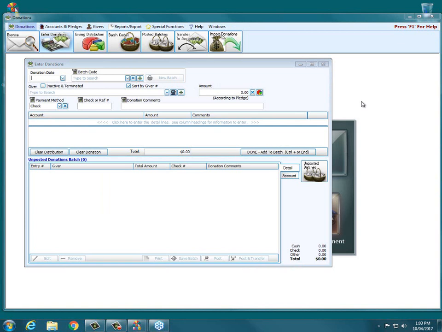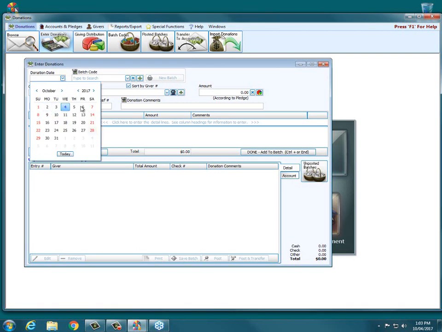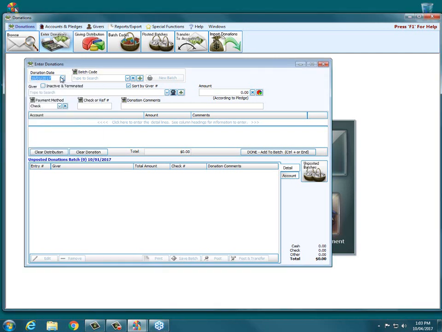And then when you get into enter donations, the first thing you need to do is enter a donation date. You can't post donations or anything like that without putting in the date first. So you can either click the drop down and select the date from the calendar grid, or you can type it in. Either way works.